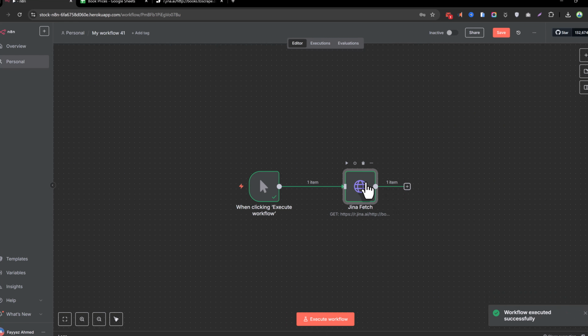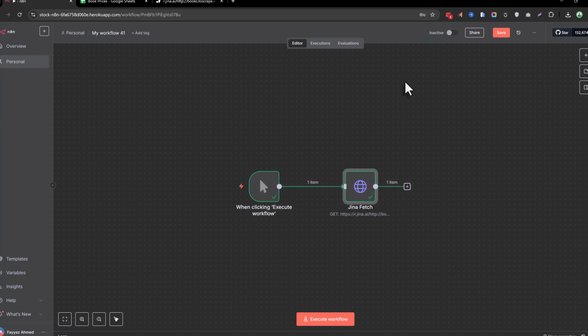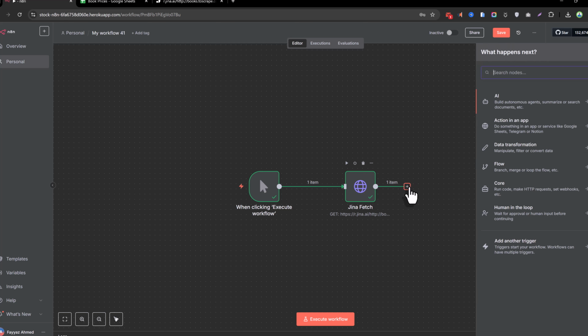Okay, the item was here. We need to see the title was here, and the image was here. All the things were good. The second thing we need to add is the information extractor.